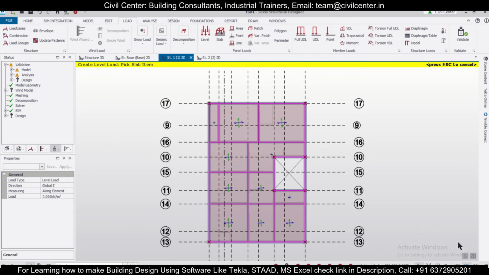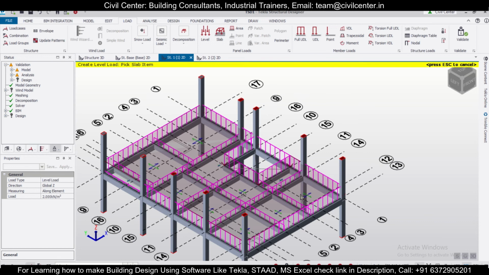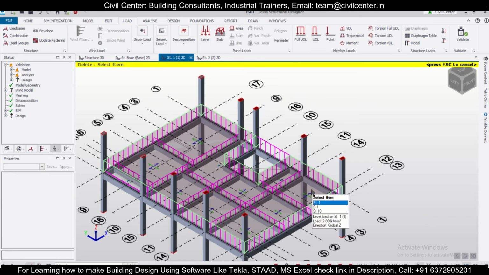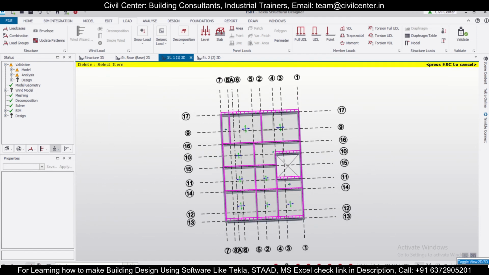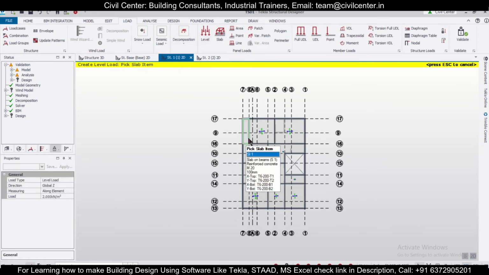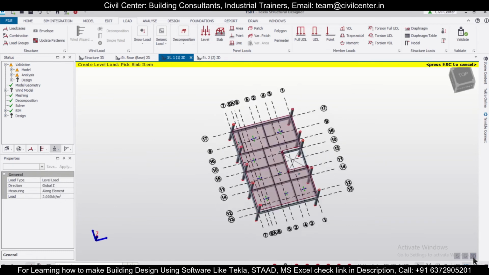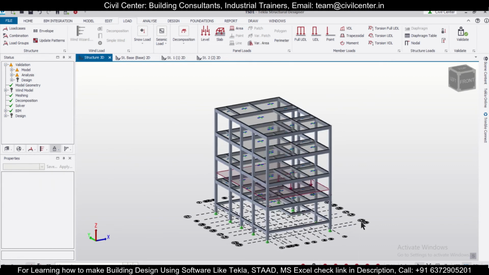So we'll go to 3D view and just select this and delete this. After this is deleted, go to 3D view again and make this imposed load, level load, 2 kilonewton per meter square. Pick this slab item, check it. So the level load has been assigned. After that we'll go back to the structure 3D.